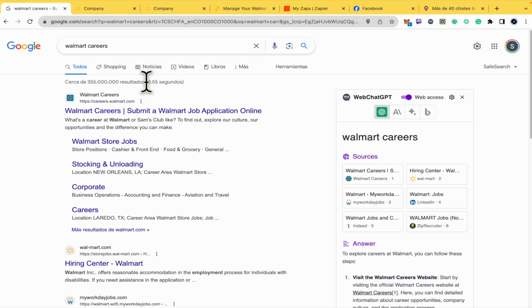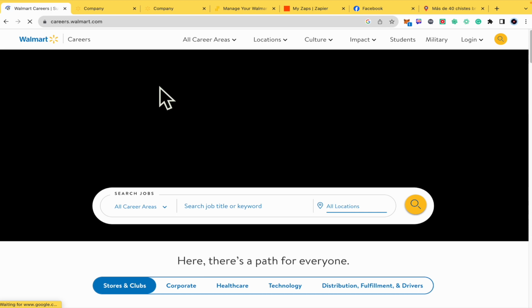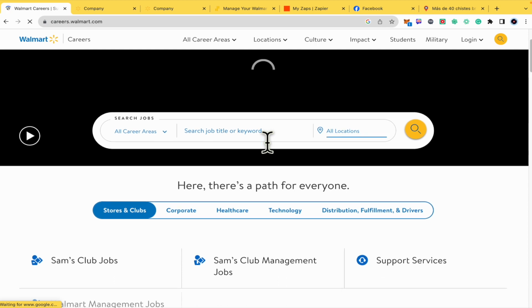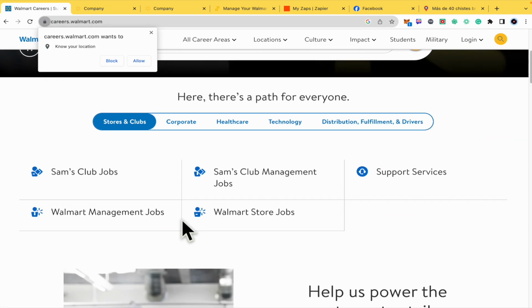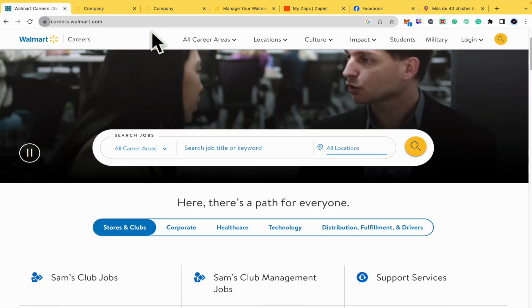The URL we're going to be in is careers.walmart.com, but in case you don't want to type the entire URL, you must go into your browser and type Walmart Careers. There I'm going into the first link to go into careers.walmart.com, and you have some different filters that are going to help you to find your job. There are also some other links that are going to help you to find it, but by now I'm going to do it with this filter.